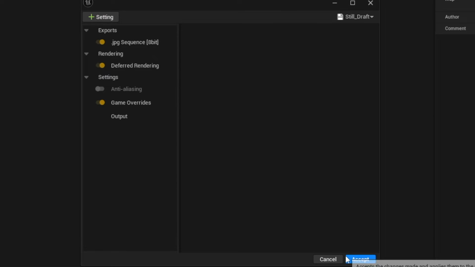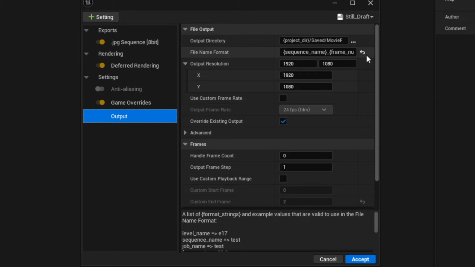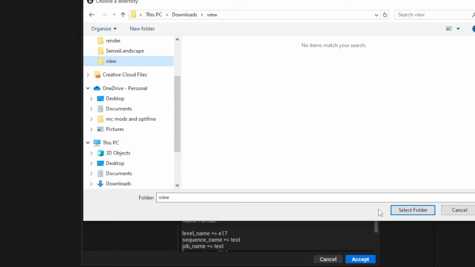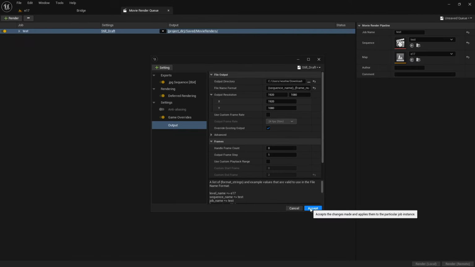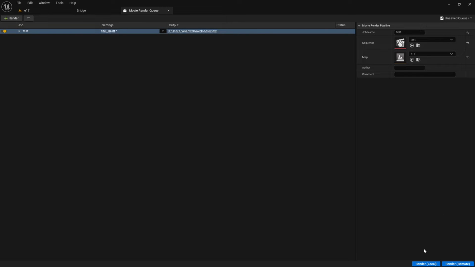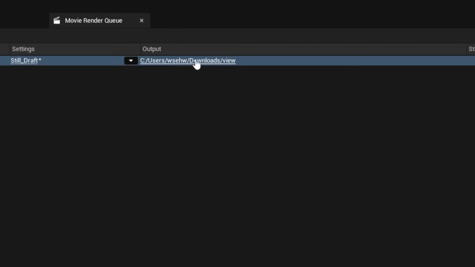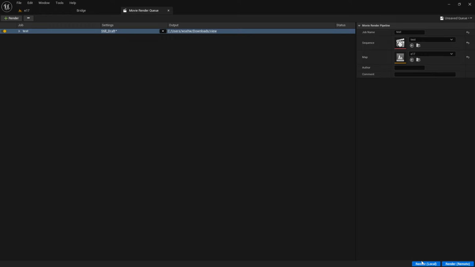So I've found out that this doesn't always work. If you go to output, you want to save this to a folder of your choosing. In my case, I'm going to go to a folder called view, and I'm just going to click accept. And then from here, I'm just going to go ahead and render. Just make sure your output is in the folder that you want so you know where to find it.